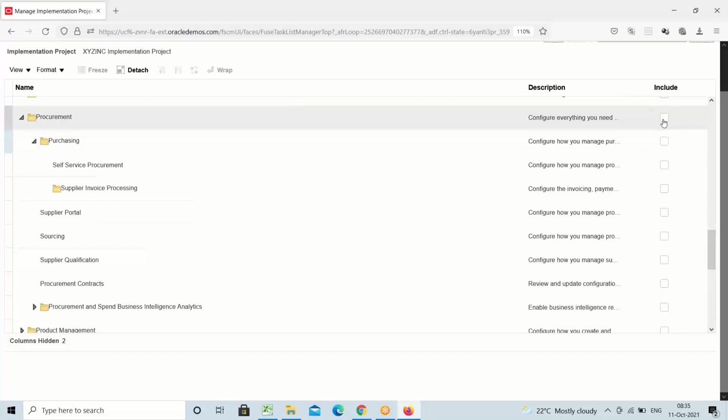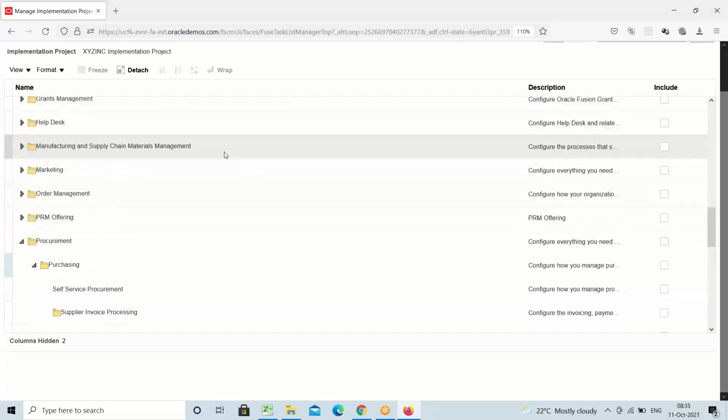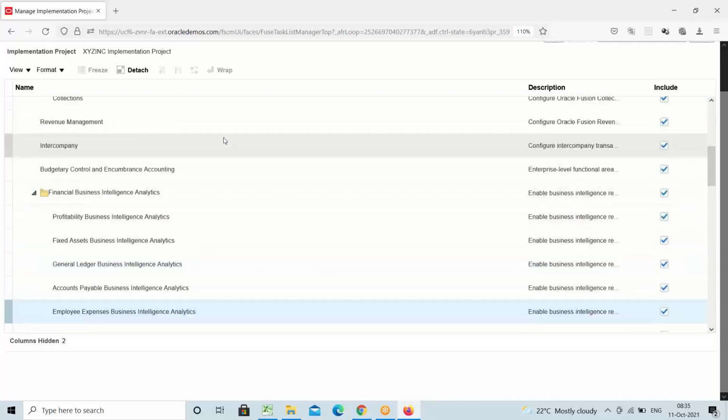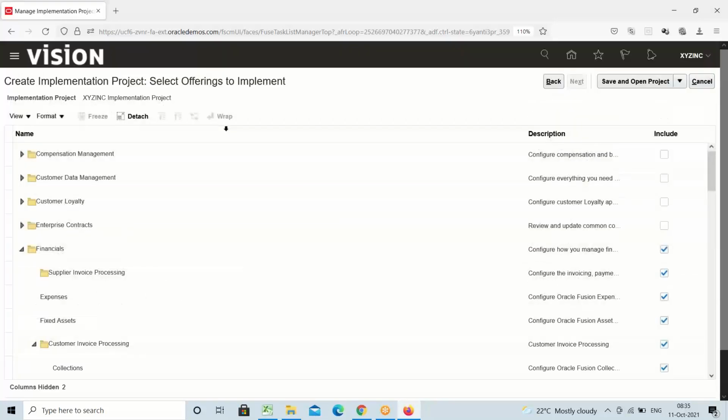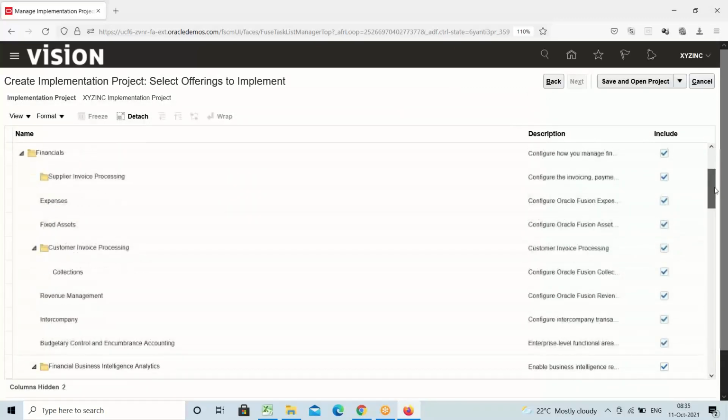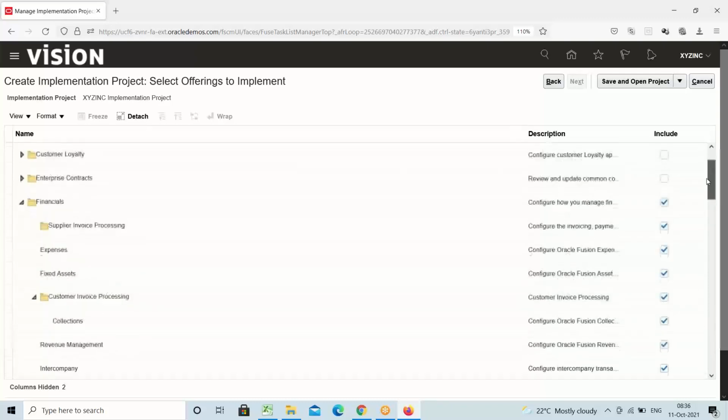They can just include what are the applications they are going to implement for the client. Now anyway, we don't require those details, just for information. That's how you can include anything into your project. Once you include, let's go through what we included within the finance, whatever we could see here, everything we included.